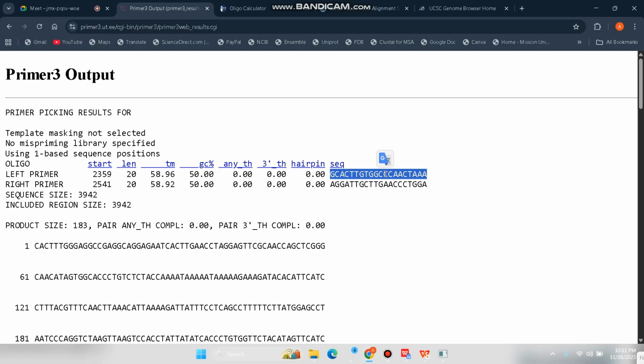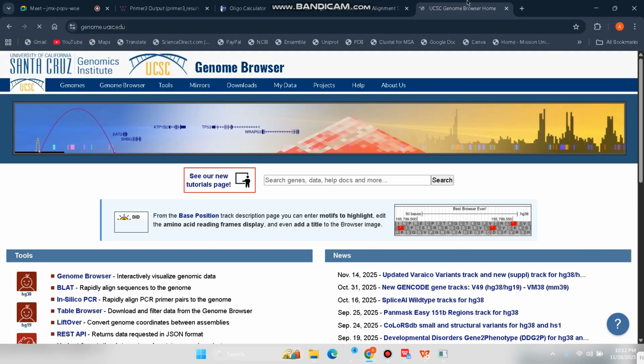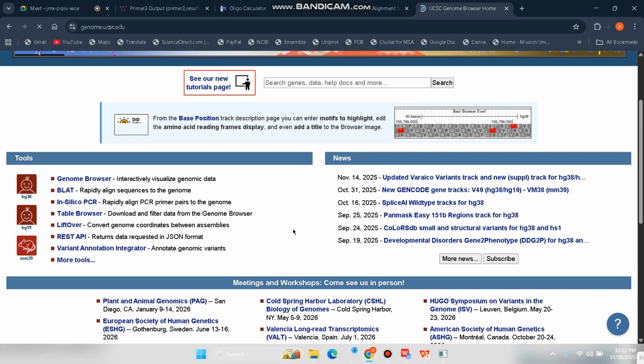Okay, if it is not open, actually what we do in BLAST is we check that the primers we designed actually bind, or are designed, for the specific target region or not. Okay, we do the BLAST for that. And BLAST is not open, but UCSC is okay.